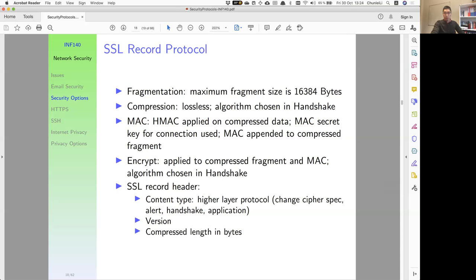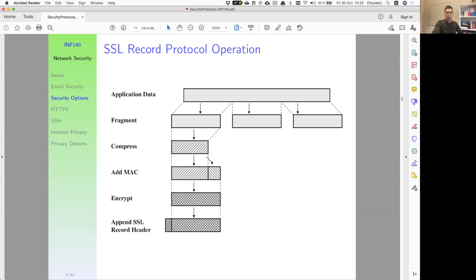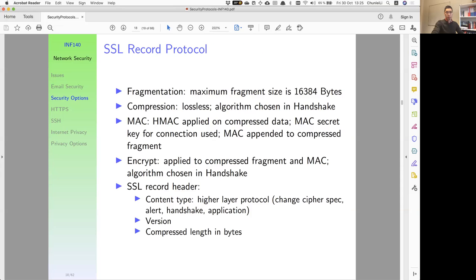Here is some more specific information about this fragmentation and compression. First, normally they choose this maximum fragment size as 16,384 bytes. It's quite big. Then the compression process, MAC process, and encryption process, I already introduced. And also the header of the SSL record, like here, contains several fields.